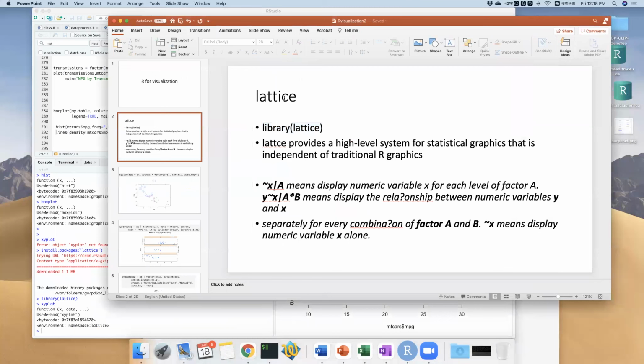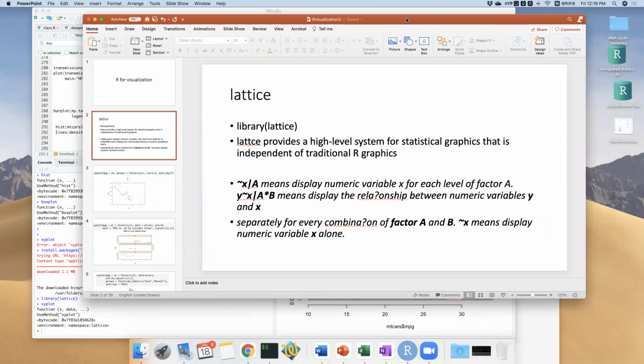The first package we introduce is called lattice, just as I showed before. This package provides a high-level system of statistical graphics that is independent of traditional R graphics. Previously we talked about traditional R graphics, right? So here is a more advanced one. To use this package, there is some kind of grammar. If we type something like this, it means display the numeric variable x for each level of factor A.